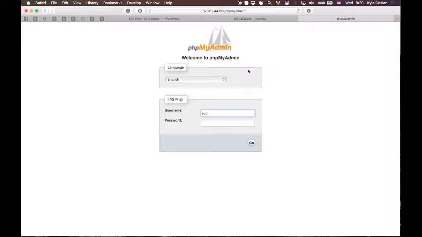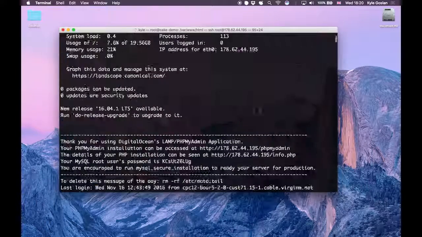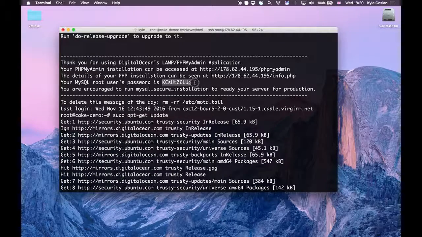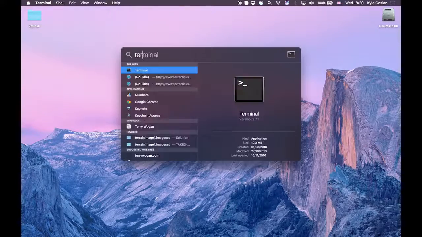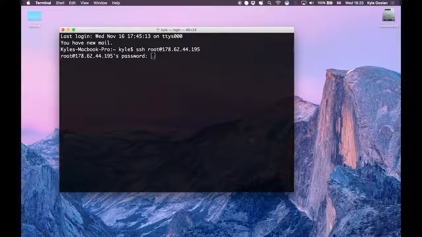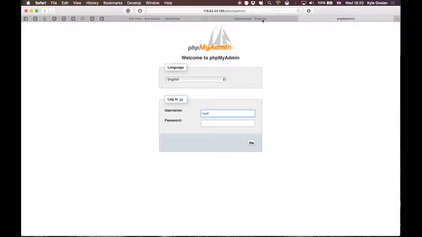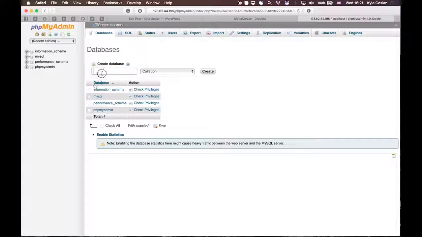So our username will be root, and you'll remember that when we logged into our server, all the way up the top, the first thing that it told us was our MySQL root user's password. So I've scrolled all the way up. You could also fire up a new terminal window and log into your server, and right here it tells you the MySQL password, and that's what we need to put into the password field for phpMyAdmin. So in phpMyAdmin, I'm going to go to databases and create a new database.